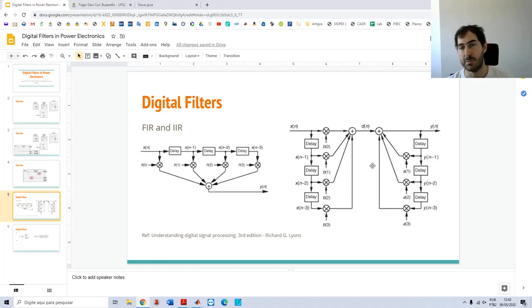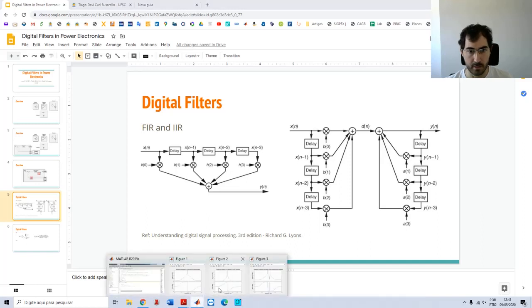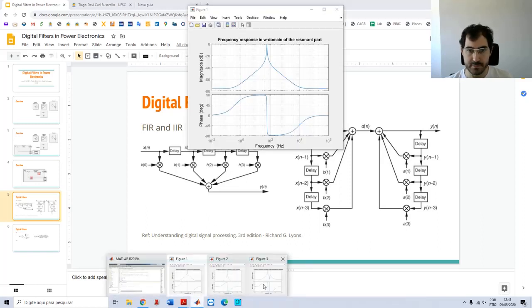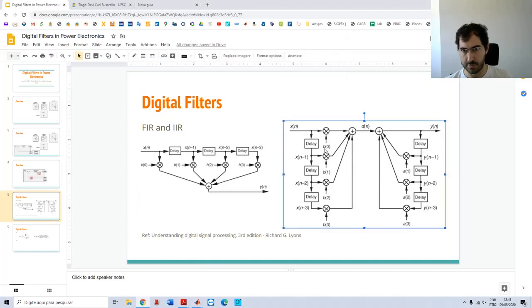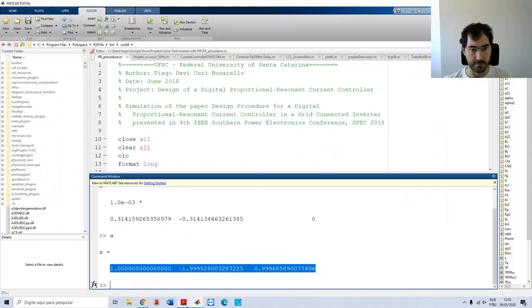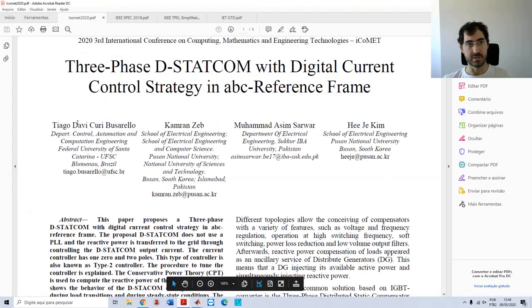And the message is, for the same filter, I can make a low pass filter and a high pass filter. I can also make a resonant filter, which will be used in a proportional resonant controller. You can also have double frequency and so on. This is actually very simple. And the point is, again, I'm just modifying these coefficients. This filter may initially be designed as a low pass filter. If I design properly what I want, I can modify the same structure, just the coefficients of the same structure, to work as a resonant filter. Another example is in this paper I presented at a conference at the beginning of this year, 2020. This is a STATCOM with a digital current controller.